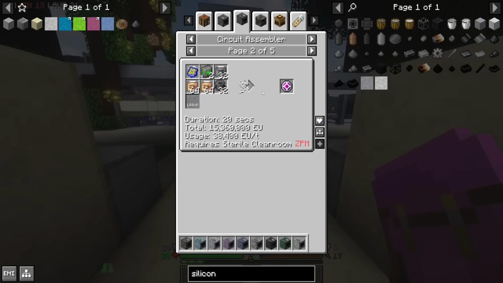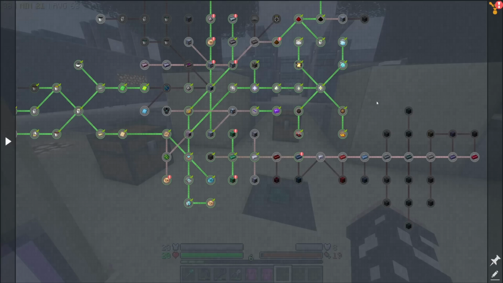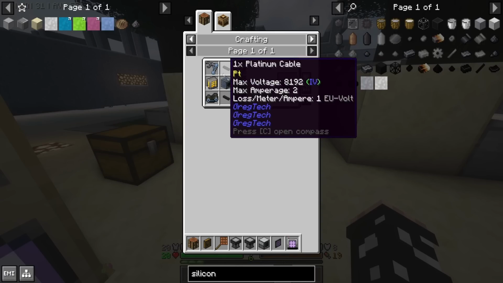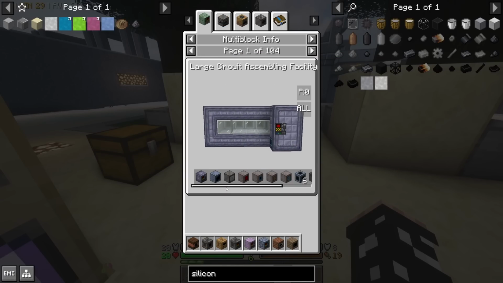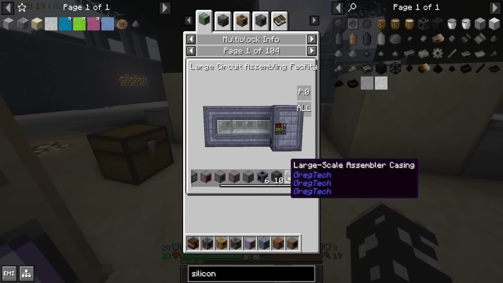None of it we can do at the moment, of course. So, yay. But let's start going big. I want to make the large assembling factory and the large circuit assembling factory, which again is just some IV tier components. The circuit assembler is 3 tall and takes tungsten steel, large scale assembling.